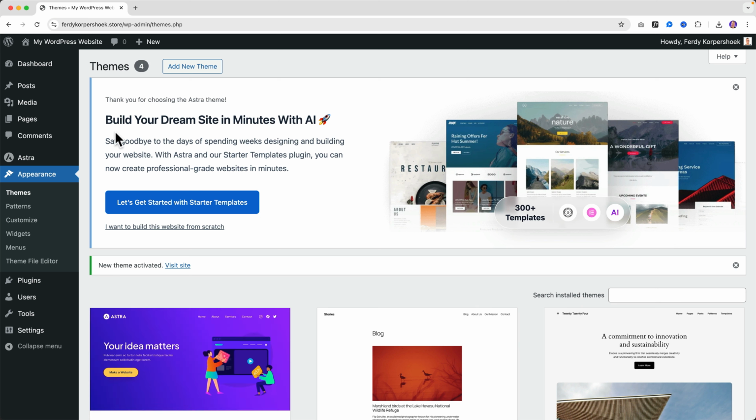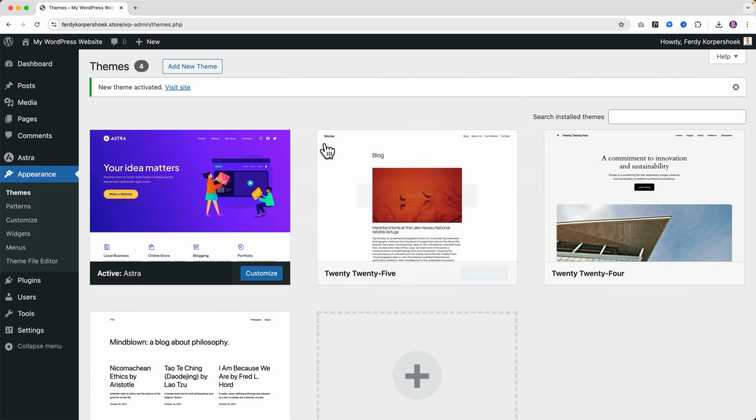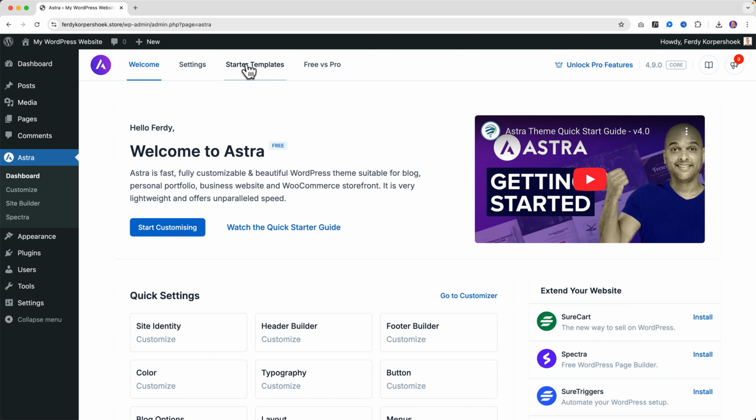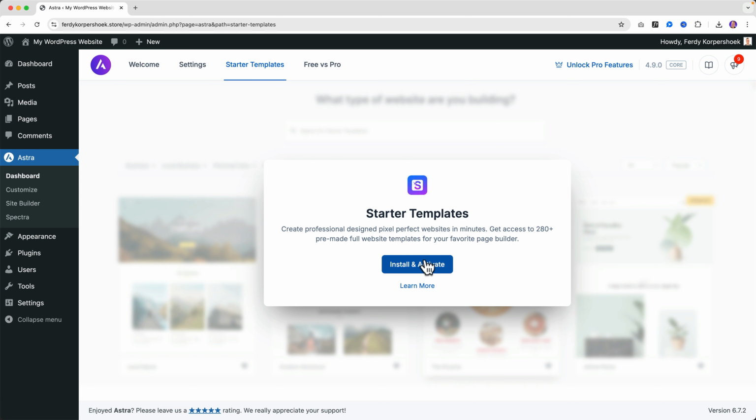Awesome. And here it says build your dream site in minutes using AI. Let's get started with starter templates. I want to use starter templates, so I click over here. Or if you cannot find this somehow, you can go to Astra, click on it, and then over here we see starter templates. I click over here. I want to install a plugin that will create the starter templates area for us. So I click on install and activate.